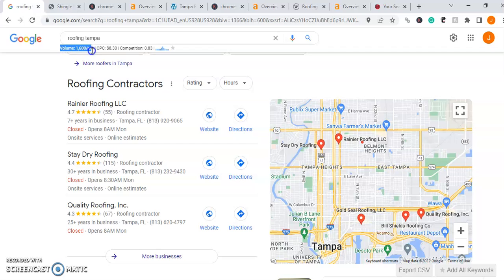Now, if you take a look at the top here, we're looking at roofing Tampa, which generates about 1,600 searches every single month. Obviously, it's a lot more than that when you factor in other terms such as roof installation, roof repair, or even just roofing near me. But for the sake of time in this video, we're just going to be focusing on this specific search term with the 1,600 searches and show you how you can turn those 1,600 searches into revenue for your business.